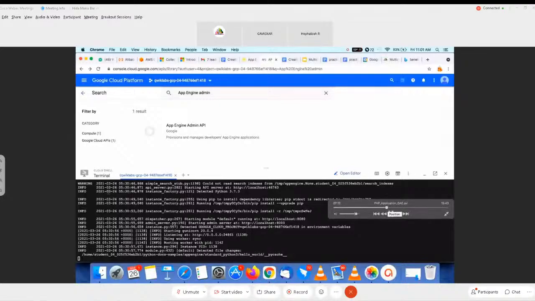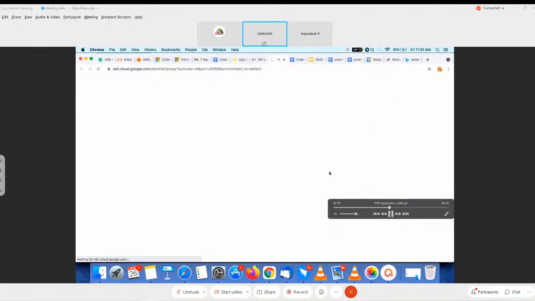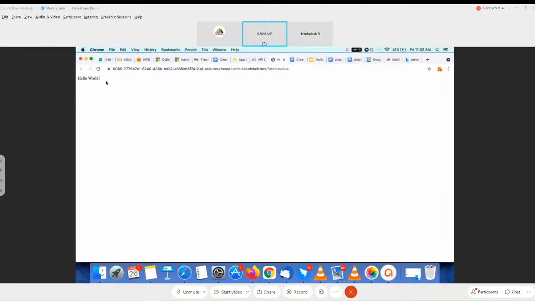So I will skip some steps. Now you see your application is deployed and it is displaying hello world. This is present in the source code. You just deployed the application alone. You cloned the repository and deployed the application on Google App Engine, and it is running. Hello world is displayed.